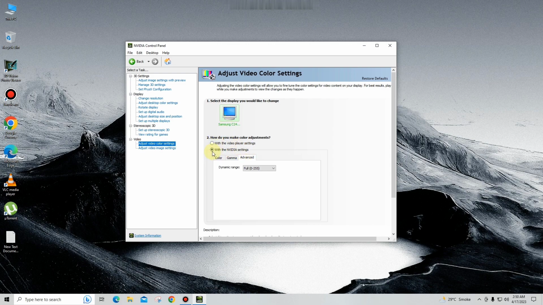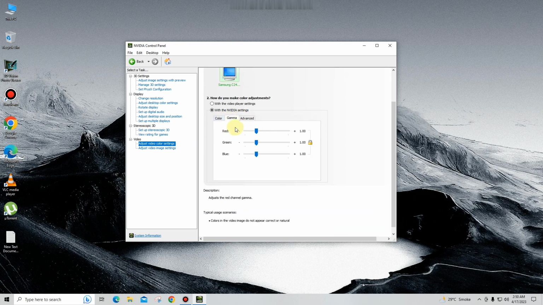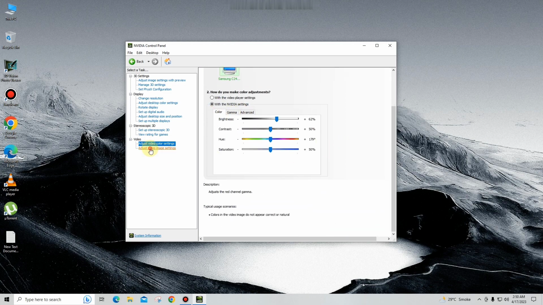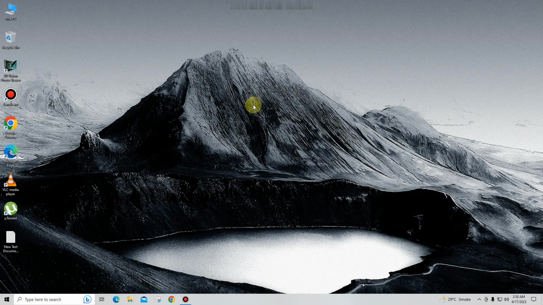If you are having this option, change to your Nvidia settings. And for gaming and color, if you want to change, you can change, it's up to you. And we are all done over here. You can simply restart your system, and guys, that's all. You will get the best performance on your graphics card.